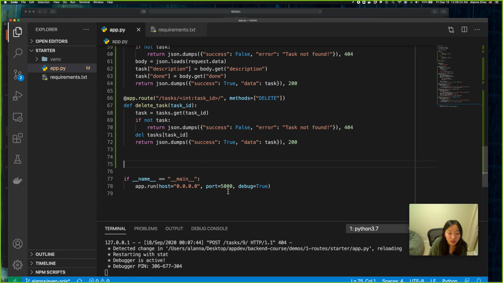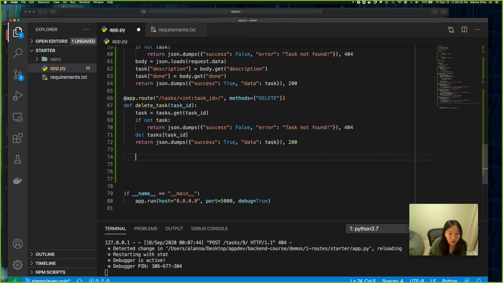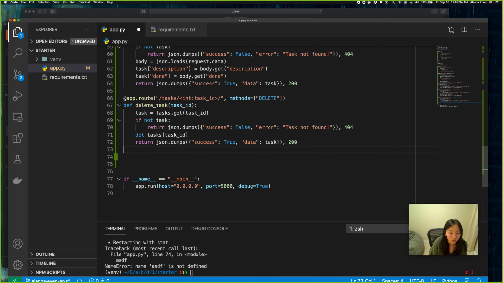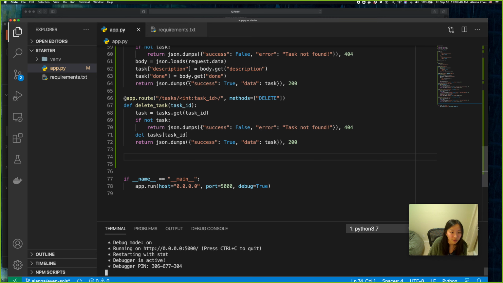Okay, as you can see, I've been keeping my server running. If I do some random indent thing and I try to save, my server will just crash. So keep note of this when you're trying to test stuff in Postman and you're like, oh my god, none of my endpoints work. Go to your terminal and check if your server is still running. Chances are it's probably not because you have some error. Okay, so I'm running my server.